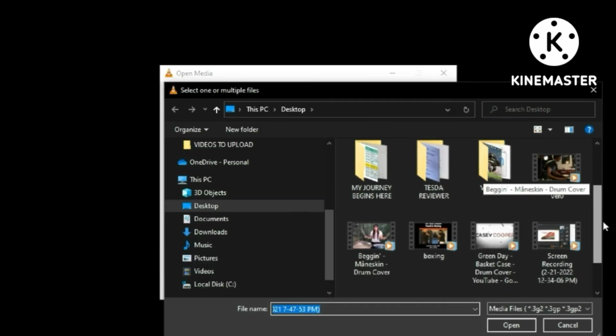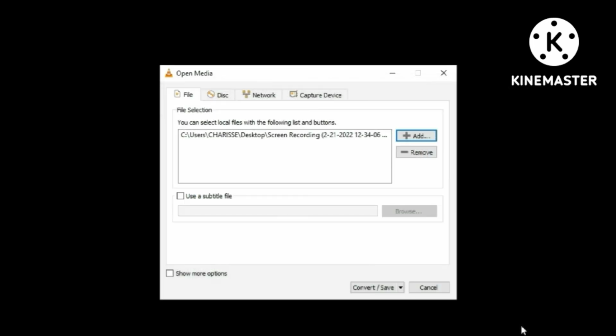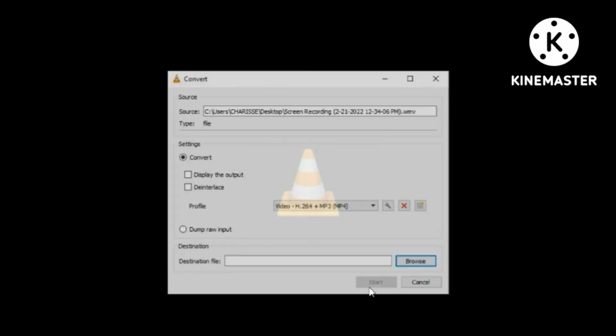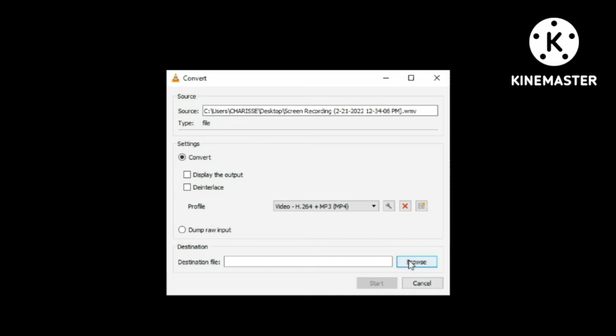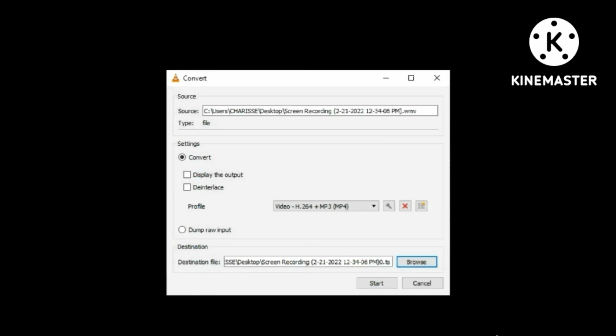Look for the file you want to convert, then click Convert/Save, then click Browse. You can change the file name, but for me I just put a number on the last part. I will fast forward the video.